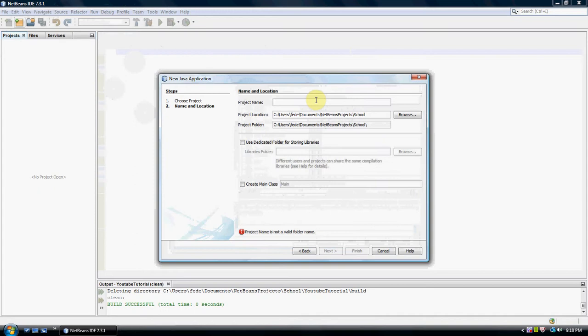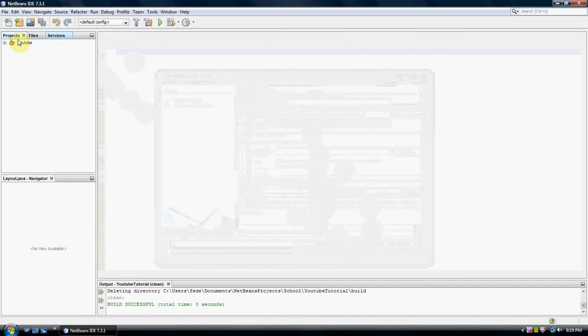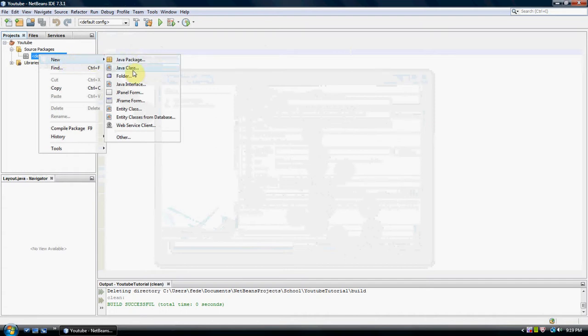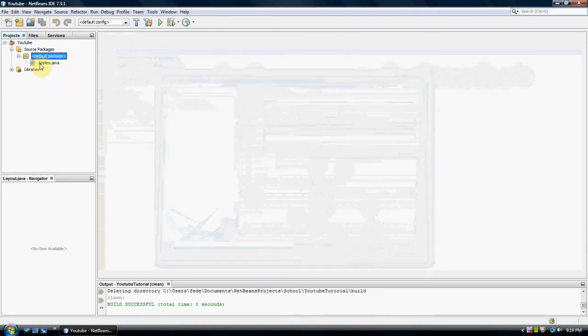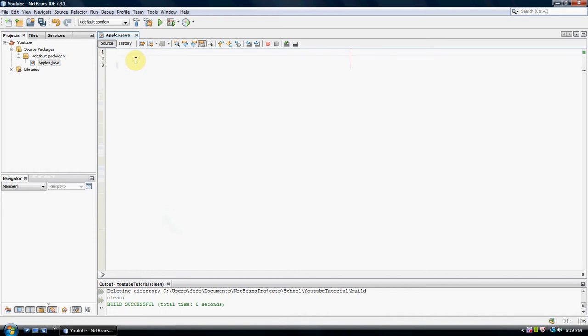I'll just put, well, let's put YouTube. There we go. And okay, so here we have YouTube. I'm gonna double click and enter the source package. I'm gonna right click and click on Java class, and this will create a new Java file. Here I'm gonna put, let's see, apples. Apples. Okay. So here I got my Apple Java.